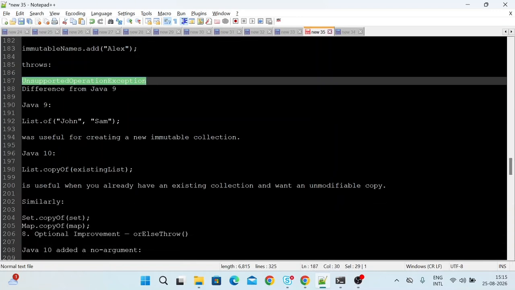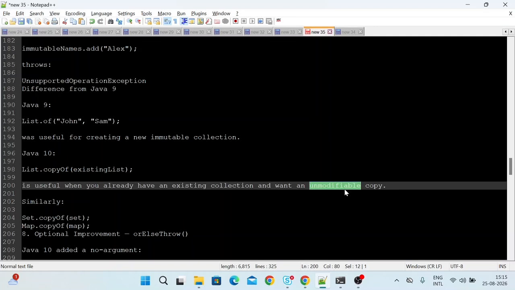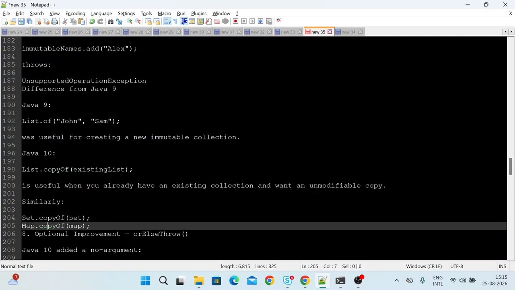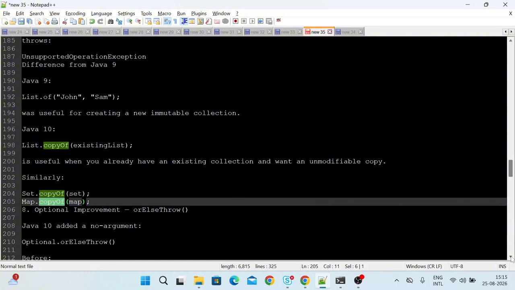List.copyOf we use when we already have a collection and we just want to make a copy of that collection in an unmodifiable form. Similarly Set.copyOf and Map.copyOf also work like this.